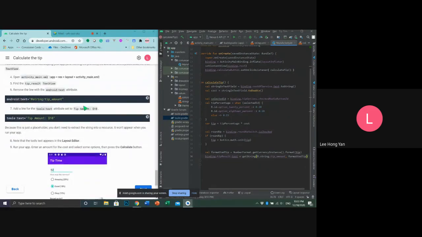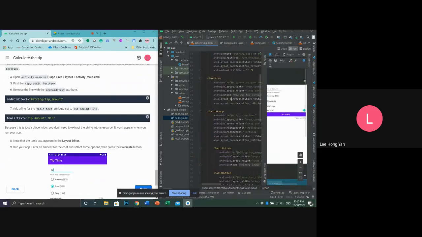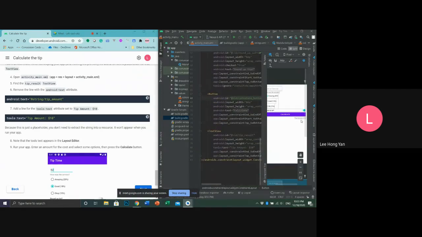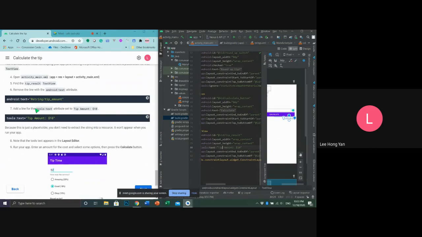So you can also add this one here, activity underscore main, and then find the tip result text view. Yeah, tip result, you can see through tip result. For now, for this one I already added this here. This one is basically a display. So normally when the user starts to run this, you want to put an initial number for it, right? So it will not look a bit weird.